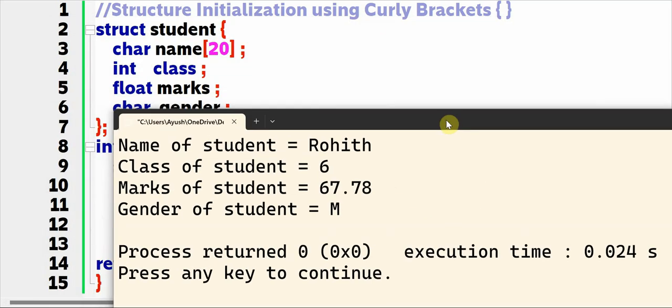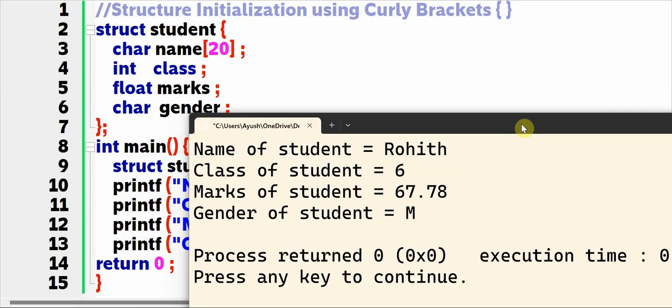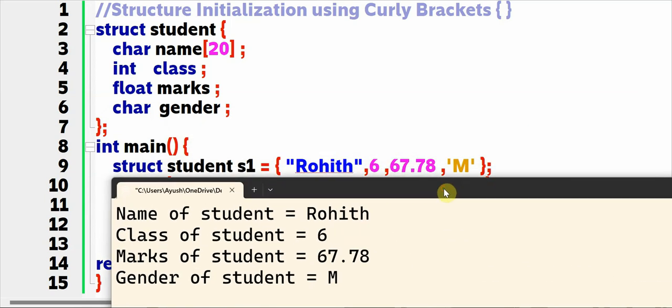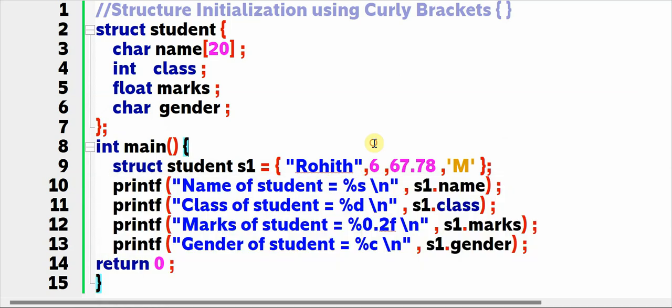These are the values which are displayed, like name was Rohit, so whatever values you assigned using curly brackets, like Rohit, 6, 67.8, and M. The one thing you need to remember is you need to assign the values in the same order as you have declared in your structure. If name is first, you need to write name only, then class, marks and gender. If you deviate from this order, then compilation issues will come. So we need to follow the same order in which the structure members are declared. Thank you.